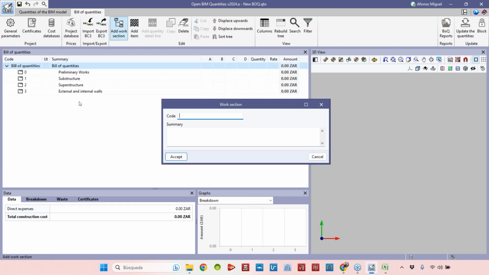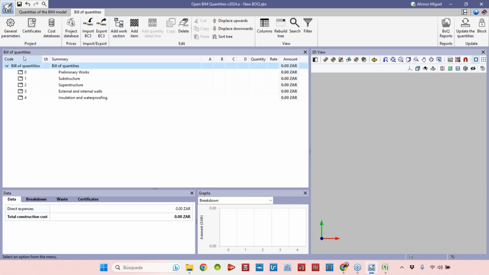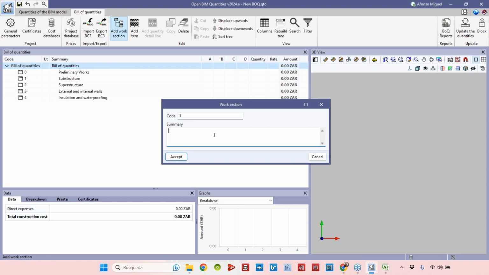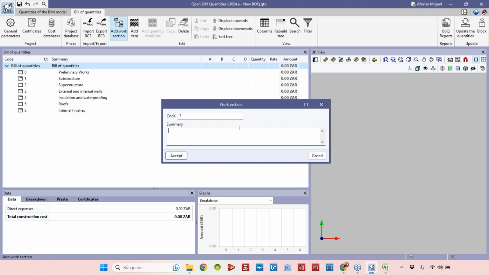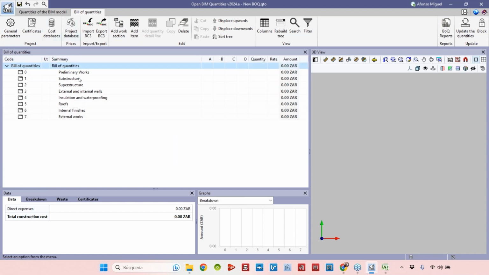Let's add some more options here. Number 4 is going to be insulation and waterproofing. 5 is going to be roofs. 6 is going to be internal finishes. And let's add one that is different from the cost database, just to show you that we can have different structures here, like external works. Okay, so here we have the chapters or the folders of our Bill of Quantities.